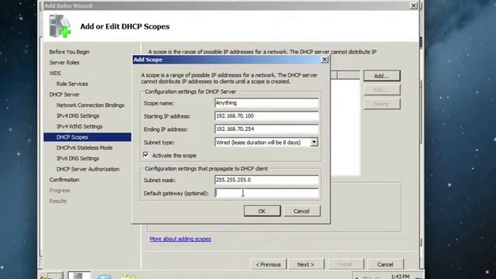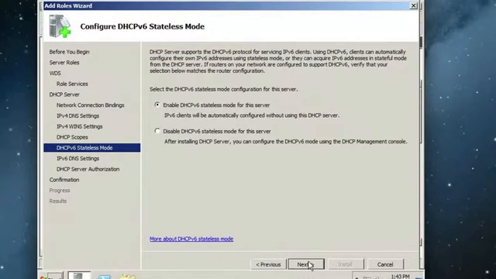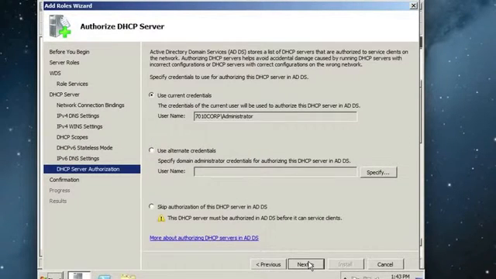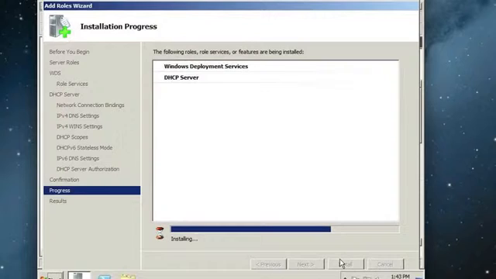It's using the default network mask, and my gateway is 192.168.70.1, which actually doesn't exist, but we're going to pretend it does anyways. Activate this scope is checked, so it will be active as soon as we hit next. And leave IP version 6 default settings. Use the default credentials to authorize our DHCP server, and then hit install. And it will install the WDS services and DHCP based on these settings that we set here during the wizard.